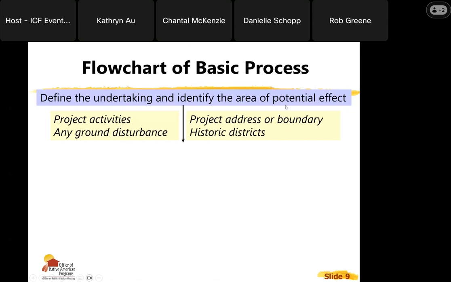That's most likely what's going to happen for most of your projects. It's just going to be the project address, especially if you're doing a single-family rehab. If your property or building is located in a historic district, then that area of potential effect could expand beyond the project boundary or project address and encompass the whole historic district.